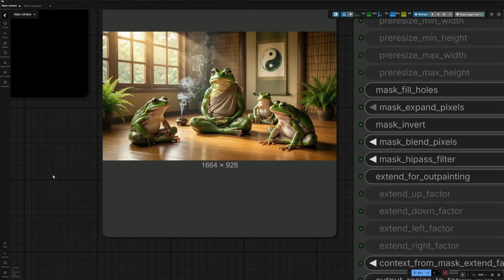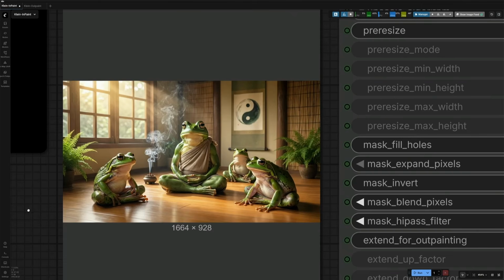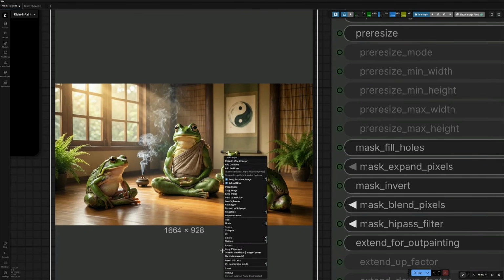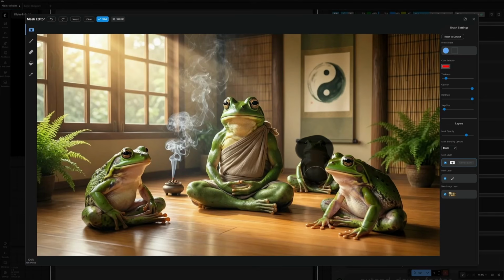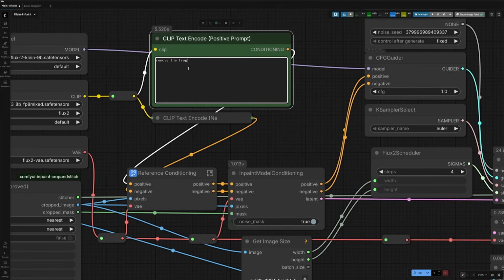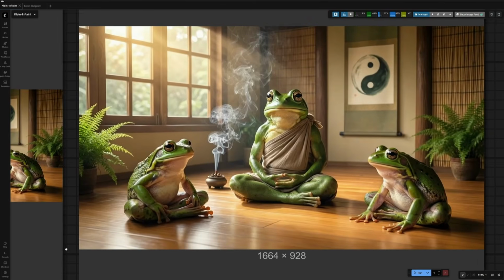So I took a different image, and this image really needs to be worked on. In this image, I will try to remove the frog because he is sitting behind the master. You do not need to be super accurate. This should work. My prompt will be remove the frog. And it has been removed.